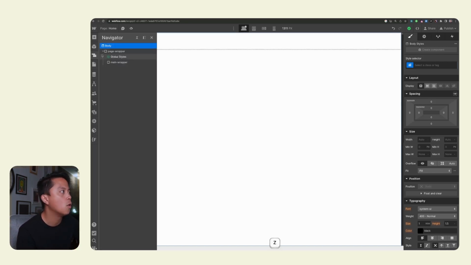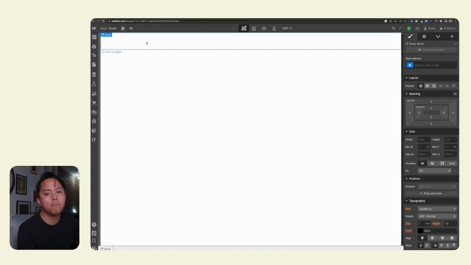I also use Z to open and close my navigator. But yeah, that should cover everything. Okay, let's go.